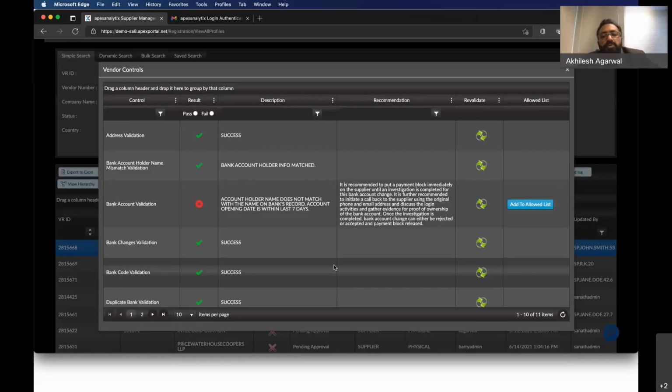Now, the approver has a possibility of rejecting the change. We are also providing some Apex best practice recommendations, and this is configurable, meaning you can decide for yourself what your own recommendation should be for your own approvers. So we are stating here that number one, because this is an attempted fraud or a possible fraud, you should put a payment block on this vendor immediately until your investigation is over on why such a change is happening.